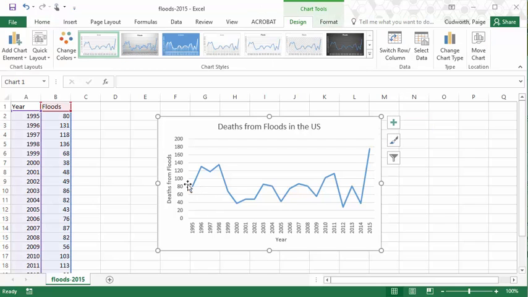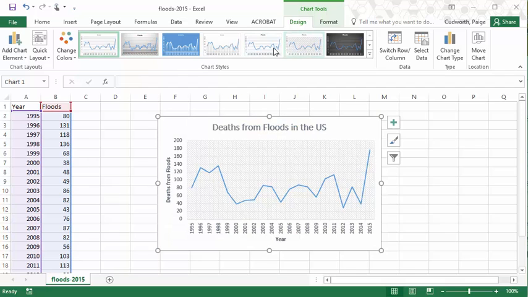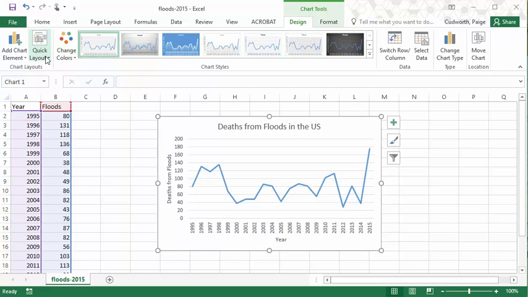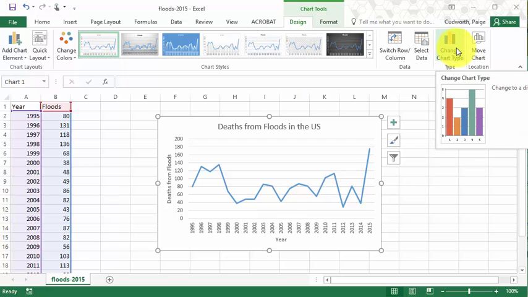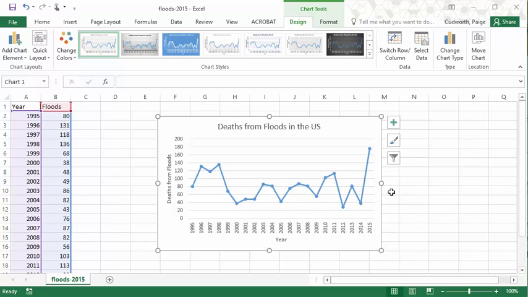If I wanted to add the little markers on here, I can do that either by changing maybe the different types of graphs in the design tab, or I can go to the change chart type box. And it shows a bunch of different line chart options, so I could pick this first one, the line with markers. It doesn't really matter, that's just my personal preference.